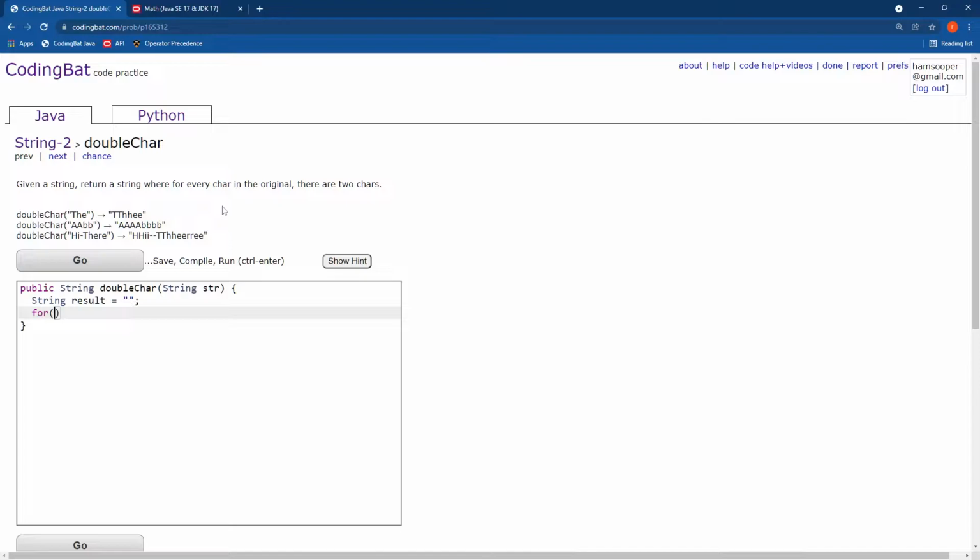There's this thing called an enhanced for loop that lets me iterate through everything in an array, but a string is not an array. However, the String type has a nice method called toCharArray that lets me easily convert from a string to an array of chars, where that char array contains the same contents as the string. So to loop over every char in a string, I can say for char c colon str.toCharArray.